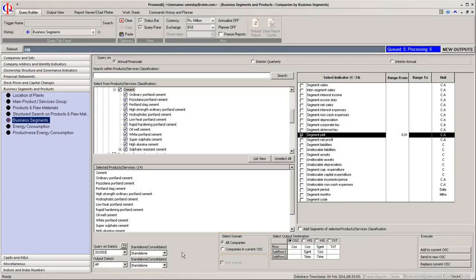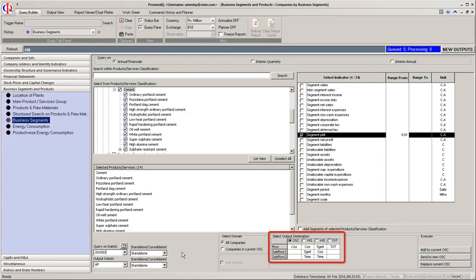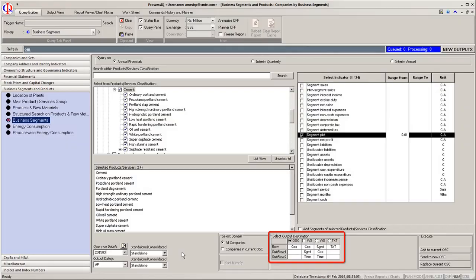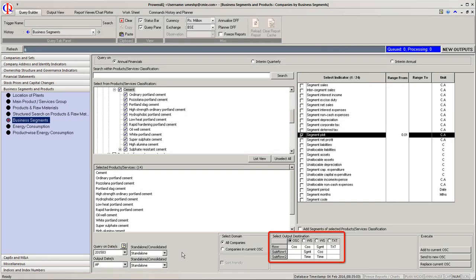The sixth step is to select the appropriate output destination from Select Output Destination box. There are 4 formats possible. The first is the OSC format, which lists the names of companies which have satisfied the criteria given in the query trigger. The second format is the WS, which is the worksheet, which displays companies by segment and time. The third format is also WS, which displays segment by company and time. The fourth format is the TXT output, which displays data in a text file. Let us select WS, companies by segment and time, as our output destination.